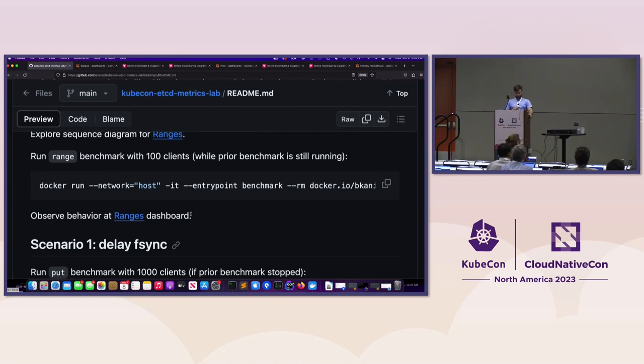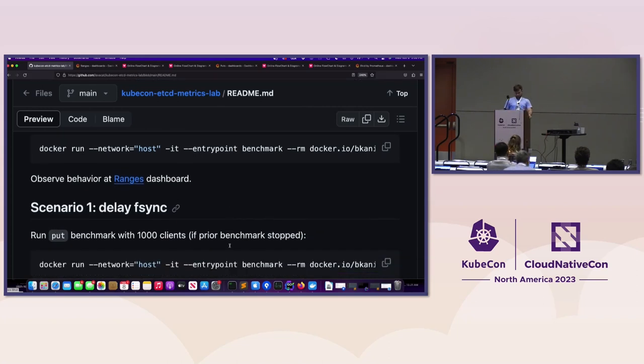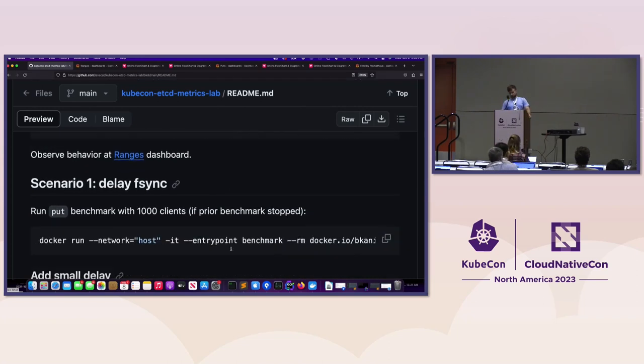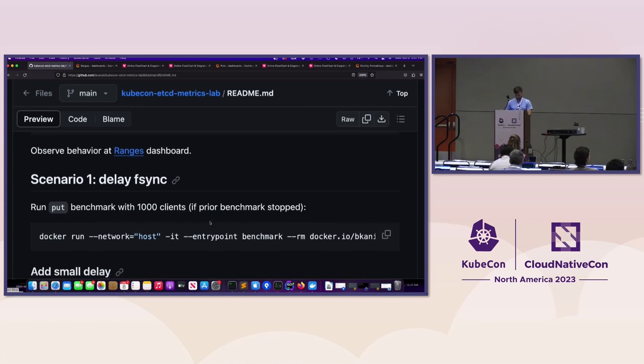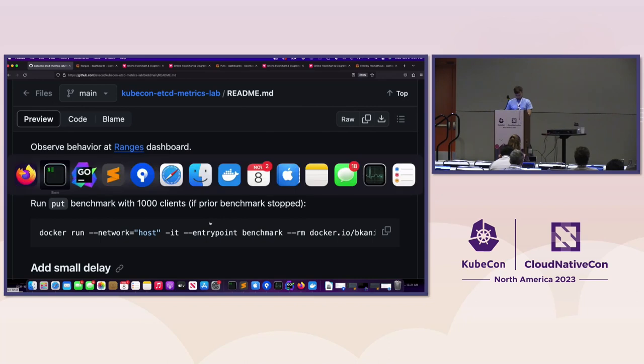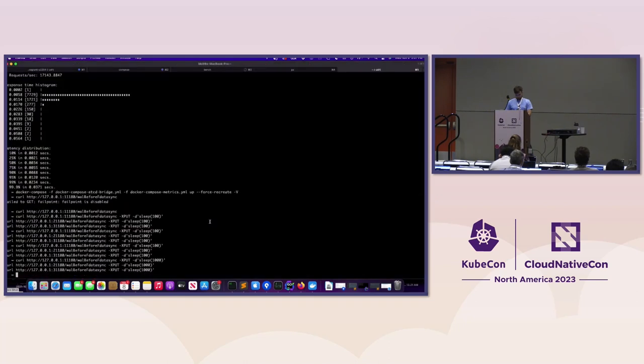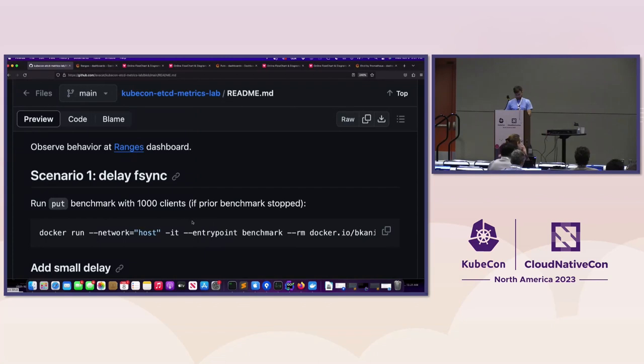So for the next two scenarios, we'll try to trigger some failures and delays. So let's start doing that. The first scenario, we're gonna try to delay that fsync that we use to write to WAL, and we'll see how that affects the performance of etcd puts. I think we're still running this benchmark. Okay, that's fine.